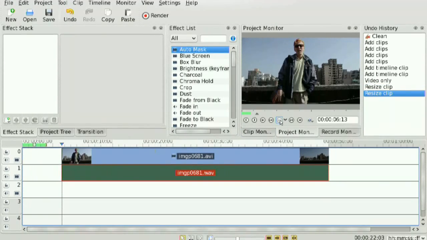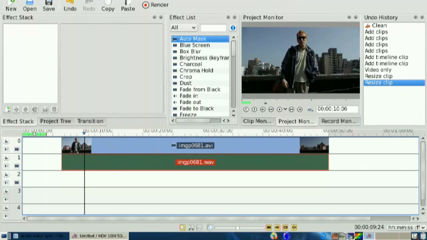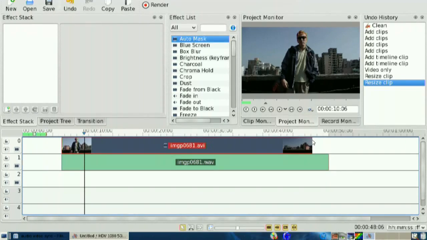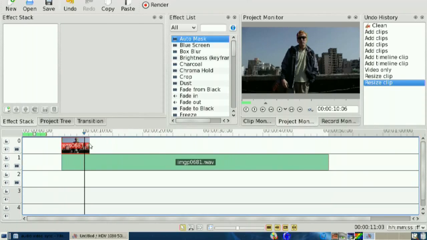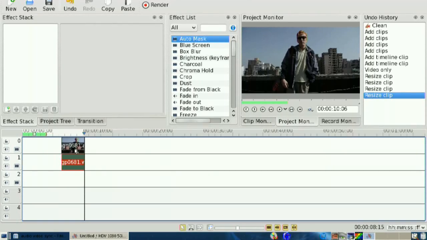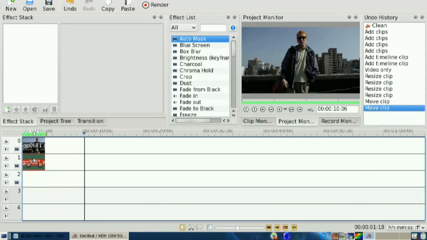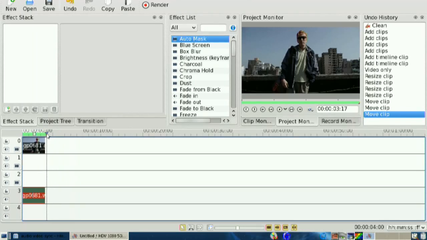Then I find the spot where I want to cut out. That's it, that's all I want. Maybe I just leave it like this. And then pull from the back to the front and do the same with the audio file. So now I just pull the video file to where I want to have it, and the audio file always underneath. You can also drag the audio file into the audio line here, but I don't know if it's important.